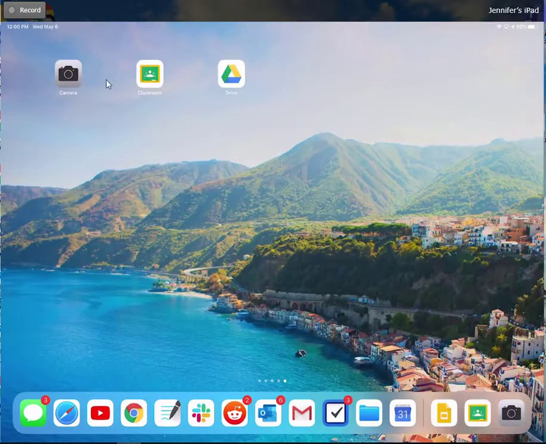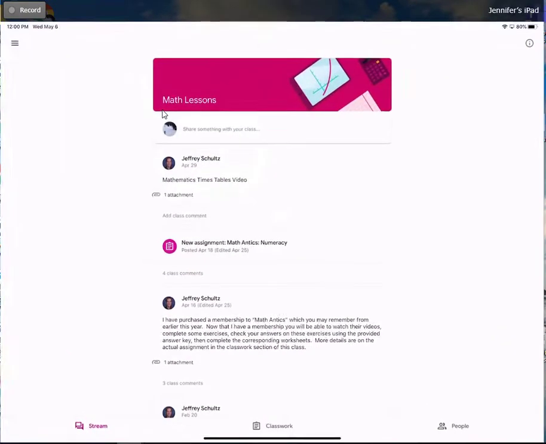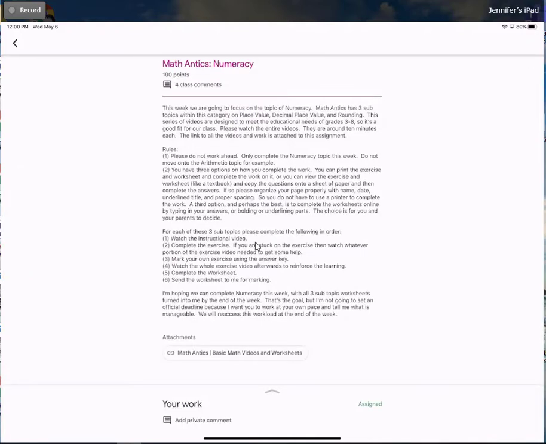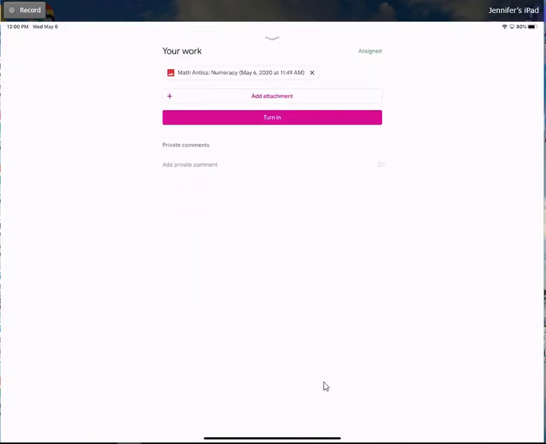From here, I go back to Google Classroom. Okay, and I am logged into my son's Google Apps for Ed domain. I am in his math classroom, and I'm going to go to the assignment where I want to submit the work. So I'm clicking on this numeracy assignment. Then I go down to the bottom where there is work assigned, and I tap up on my work.